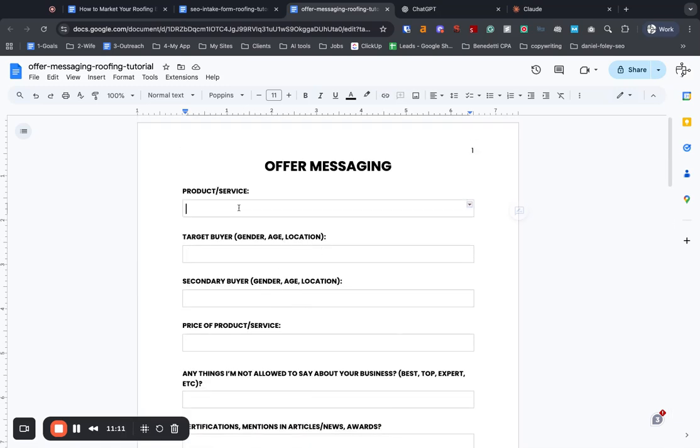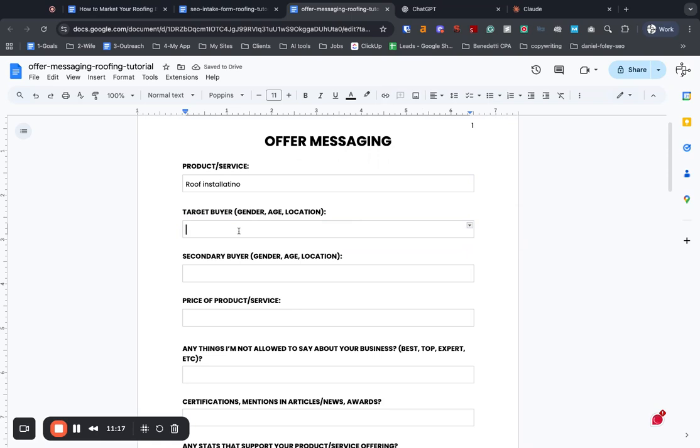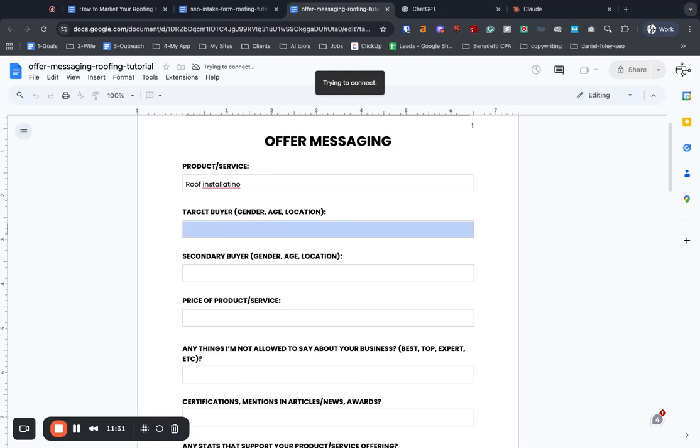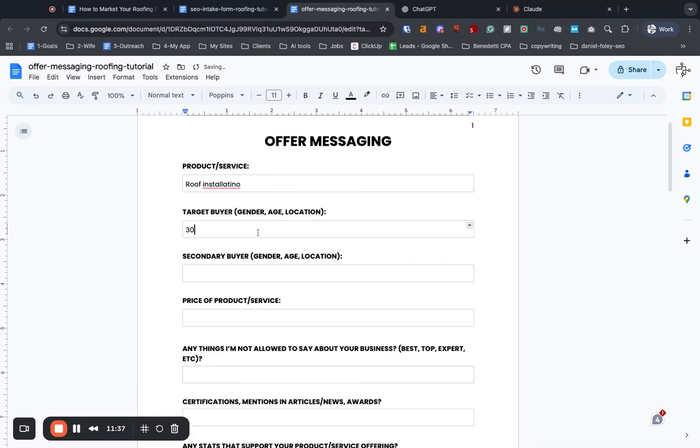So you'll have your service, so let's say roof installation. Who's your target buyer? Could be maybe 30s, 30 plus. Oh, what's going on here? I guess I'm having a little connection issue. Okay, who's your target buyer? So 30 plus year olds, any gender, located in San Diego. Secondary buyer, probably the same.